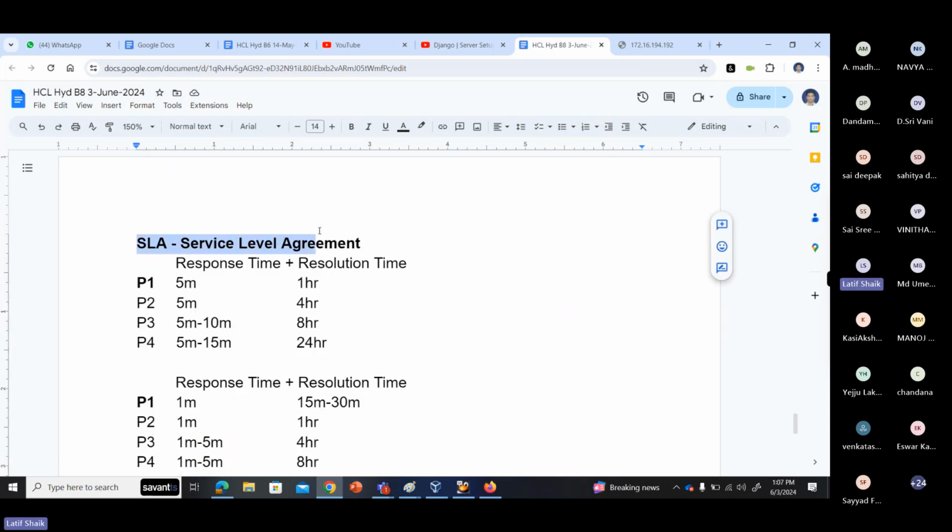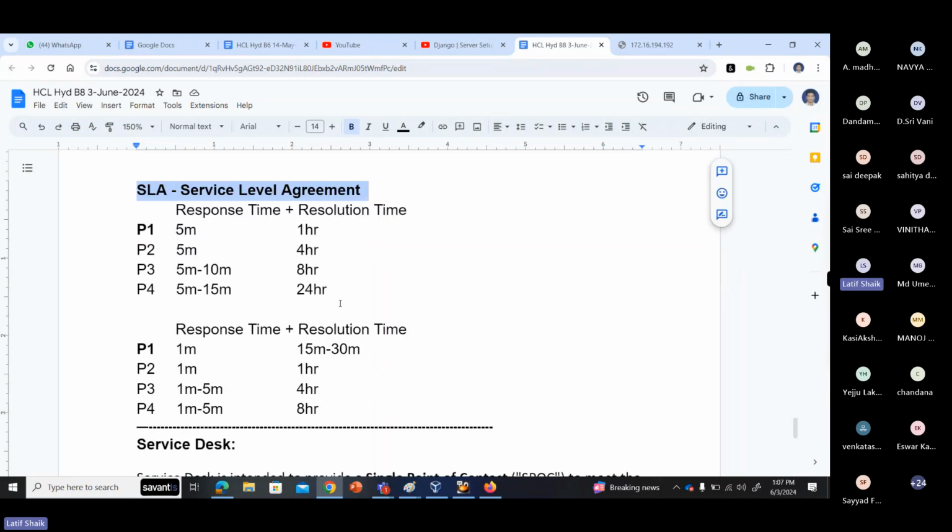What is SLA? Service level agreement. As I said, what is a service level agreement? From the service provider to the client, a document called a service level agreement is given, which contains service and support related information. In this part, I will explain the service level agreement in a slightly different way. If any issue occurs, any incident ticket occurs, you have to respond immediately.